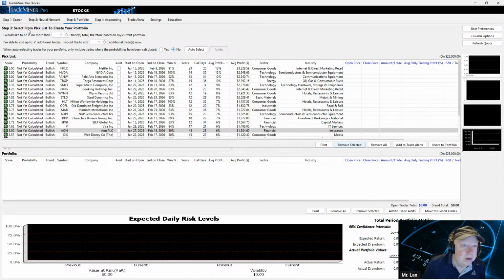All right, now this part of the neural network comes in and helps us pick out of this list which ones we want. It says, I would like to be in no more than 7. Now we're going to come down and pick one at a time, because we can just pick the very favorite one, then the very next favorite one, and then the very next. So we're going to do that. I would like to be in no more than 1 trade total. Therefore, based on my current portfolio, which is $25,000 here, I'm able to add up to 1 additional trade. I would like to add 1 additional trade now.